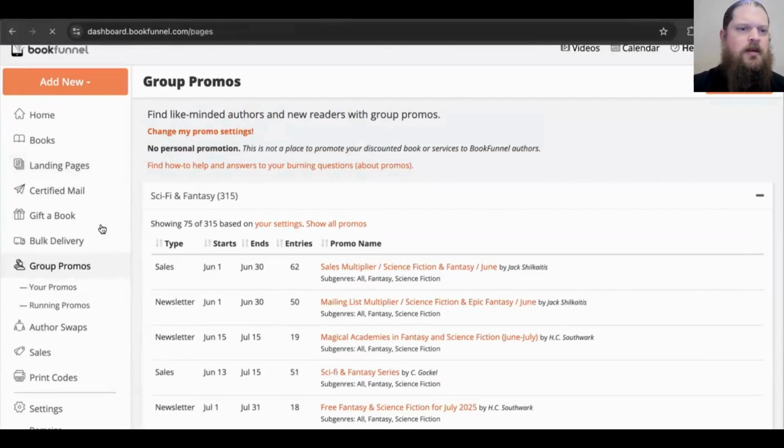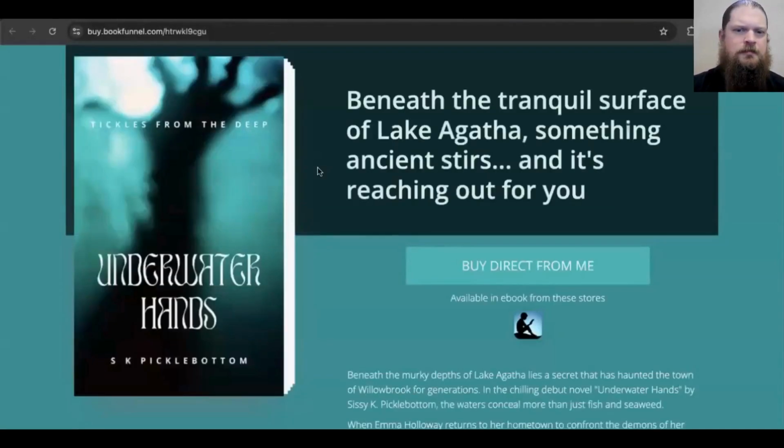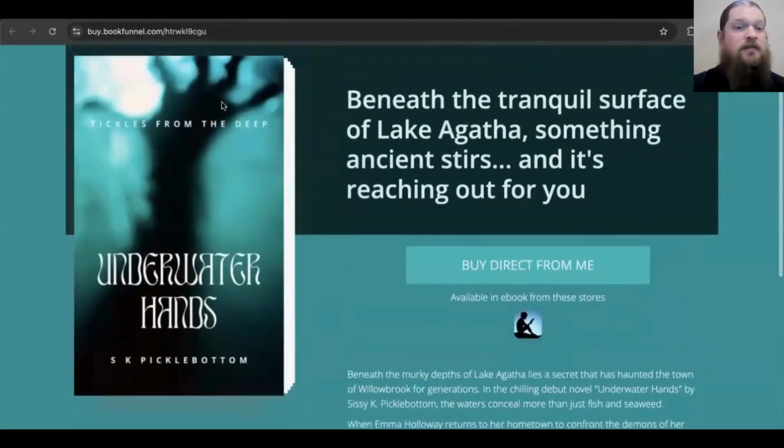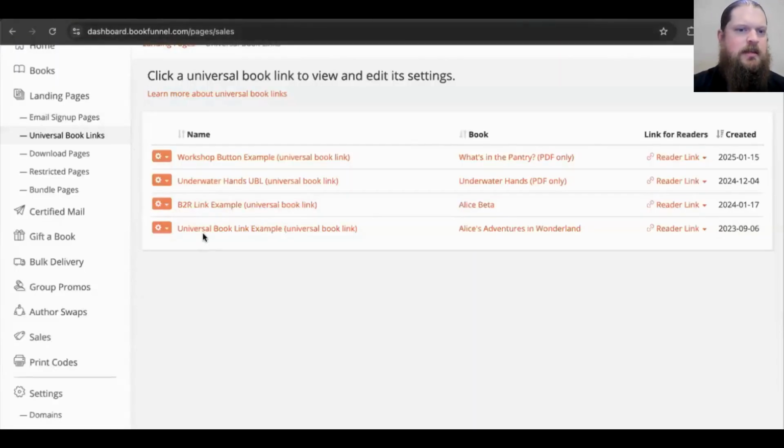Right? So for example, here we go, I think this should be a good example. Let me use this one again. Let's see how this looks. Okay, this is a good example here. So this is a very basic universal book link, right? You can add a lot more buttons to this if you want to, but this is going to link them out to Amazon, for example, or to my direct store. So in a sales promo, again, you have to use a BookFunnel landing page, but you could then direct them from this universal book link to somewhere else. So that's the one case where you can get them to go somewhere other than a BookFunnel landing page in the context of a promo.